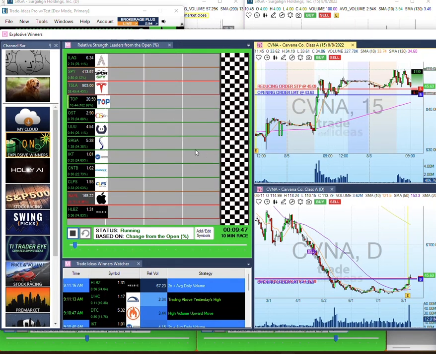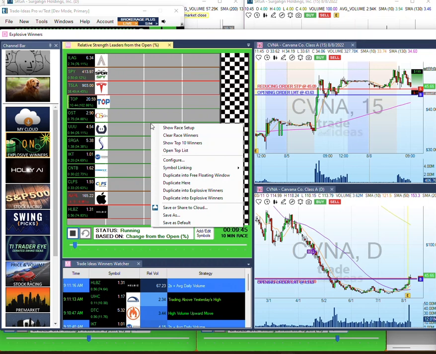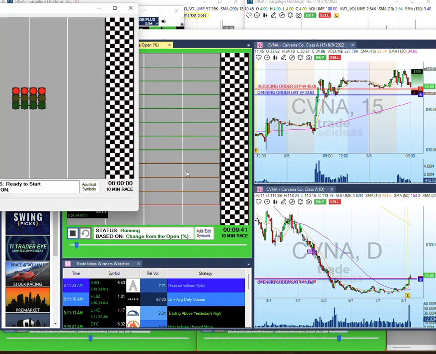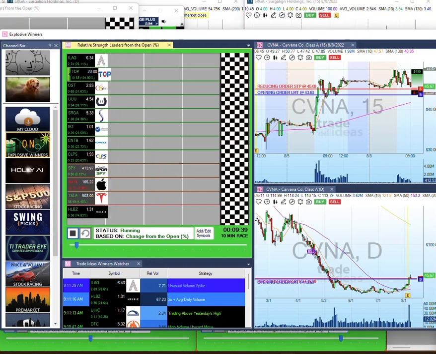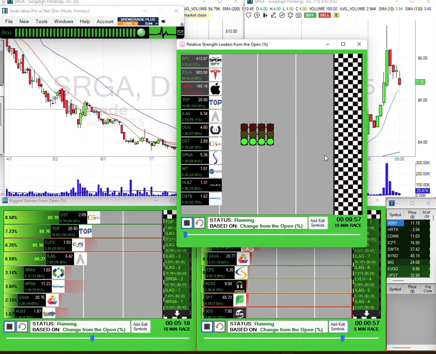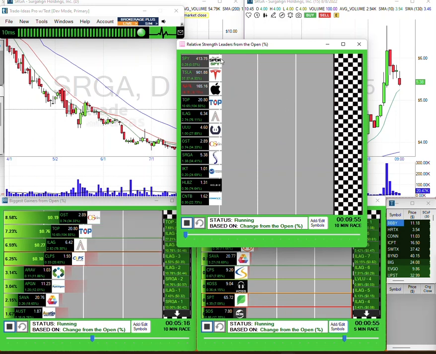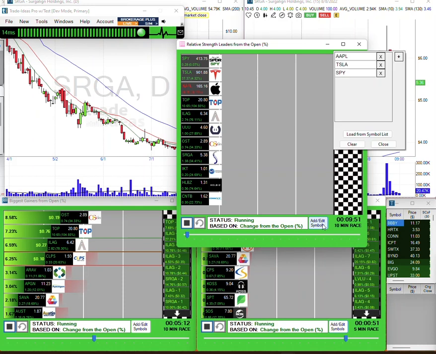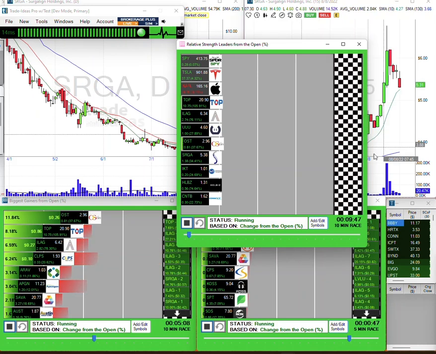If you don't want them in the docked window, well, this is your option. Right-click and duplicate this race into a free-floating window. All right, now we've got a free-floating window, and it's going to start. It's the same race, but now we have the ability to remove the SPYs, Tesla, and Apple if you don't want to see them. So now that it's a free-floating window, we can just clear that list and close, and that will get those out of there next time.